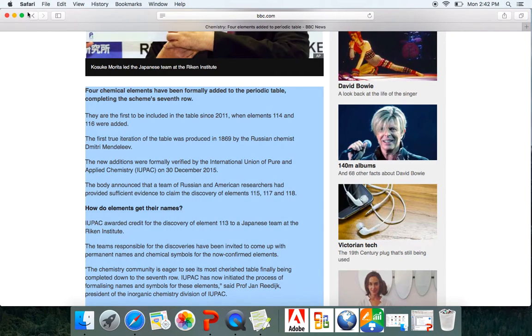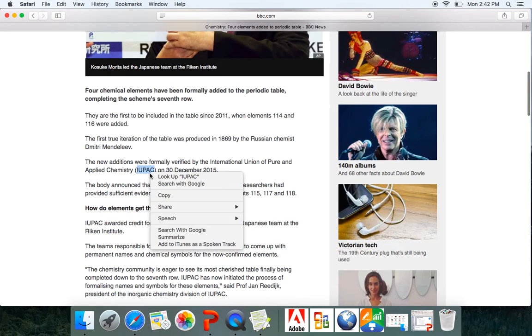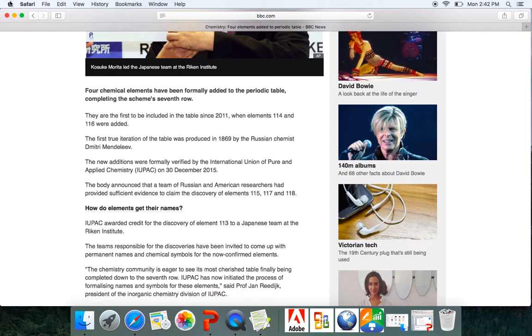Something else that needs to happen if you want to do that is you have to set up your summary tab. So I've already done that. That's why when I right-clicked, I could see summarize. What you need to do if you like this feature is you're going to click on Safari up at the top here.